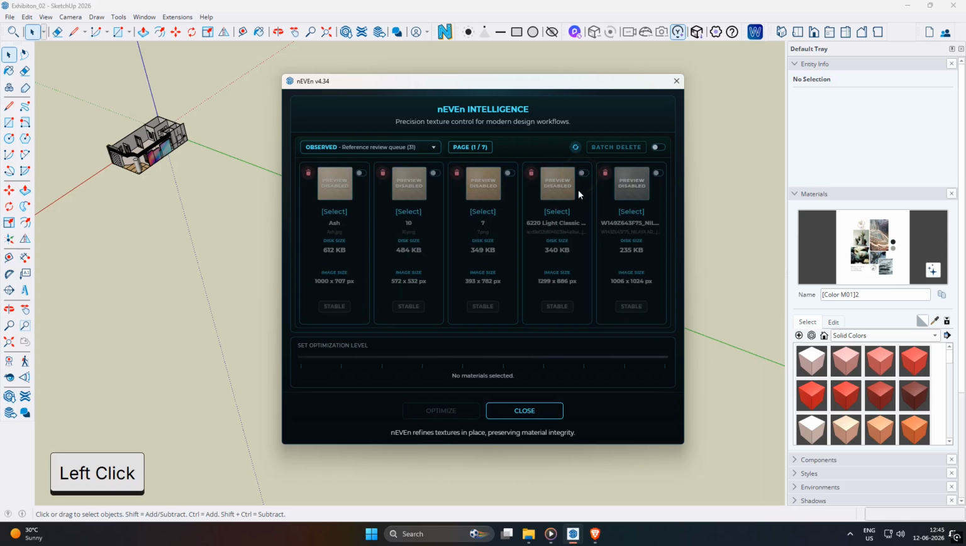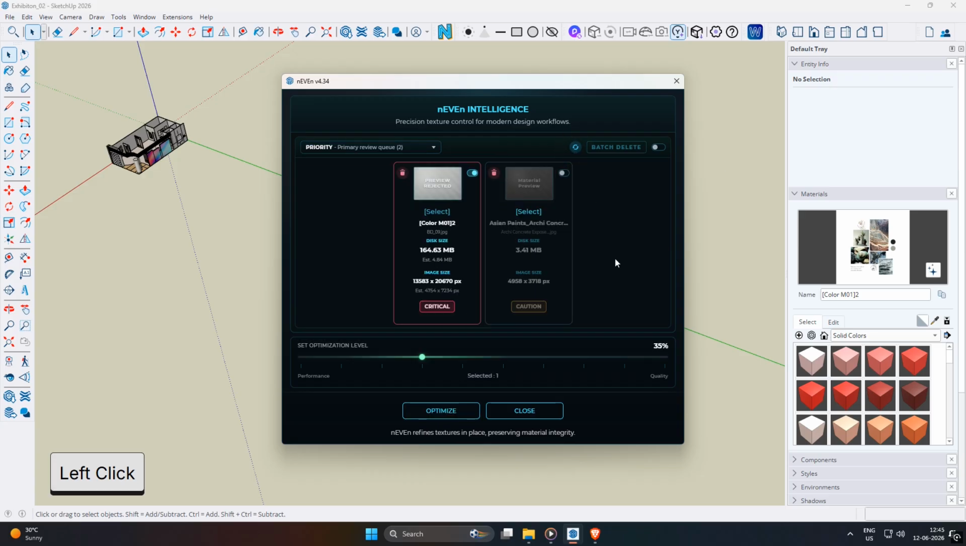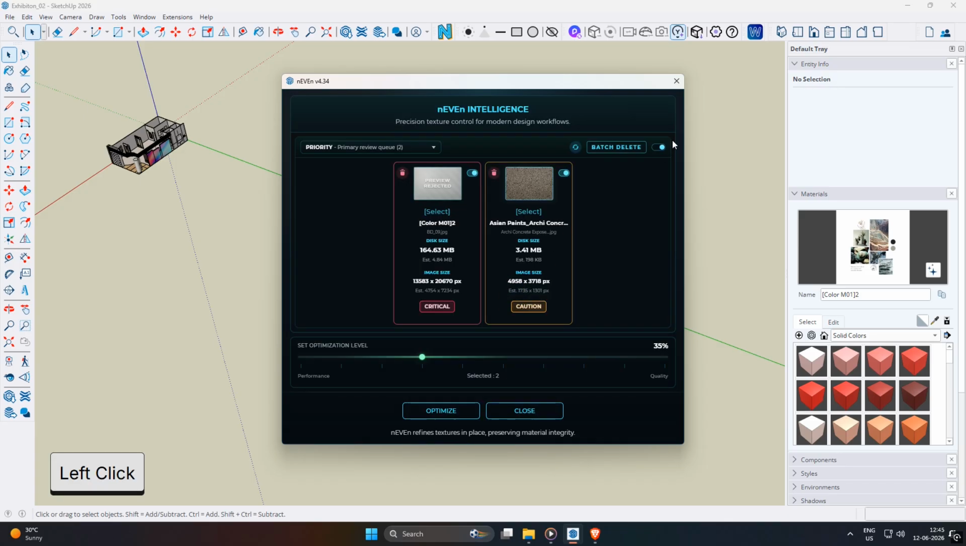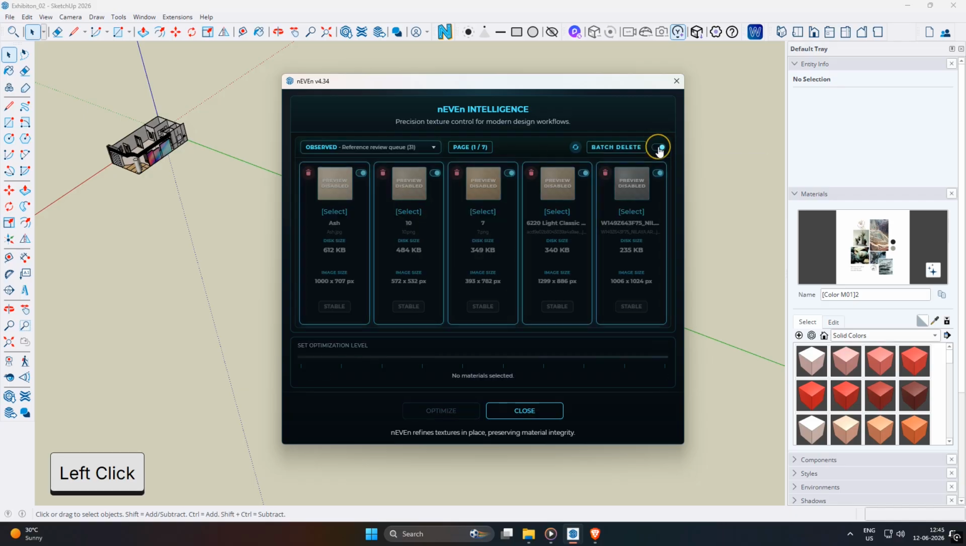Next to the queue dropdown, we have the sync button. Clicking this instantly matches and highlights whatever material you currently have selected inside your native SketchUp materials browser right here in the interface. Once you select a minimum of 2 material cards, the master batch delete action unlocks. Clicking it will safely remove the textures and reassign the affected geometry back to SketchUp's default material without breaking your file structure. We also have a master toggle button next to it to select or deselect all materials in a single category at once.